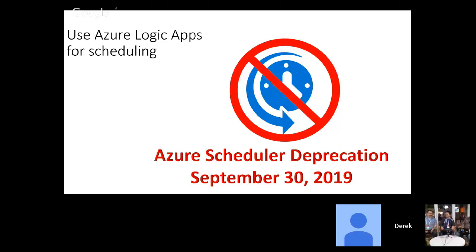But we are announcing at this conference that the Azure Scheduler is being deprecated, and will be deprecated a year from now, which is September 30th, 2019. And Logic Apps is your better scheduler. So if you're looking at any scheduled workloads, please use Logic Apps to do that. If you have any today, migrate them to Logic Apps. And if you have any challenges with that, please reach out to us and we can help you.